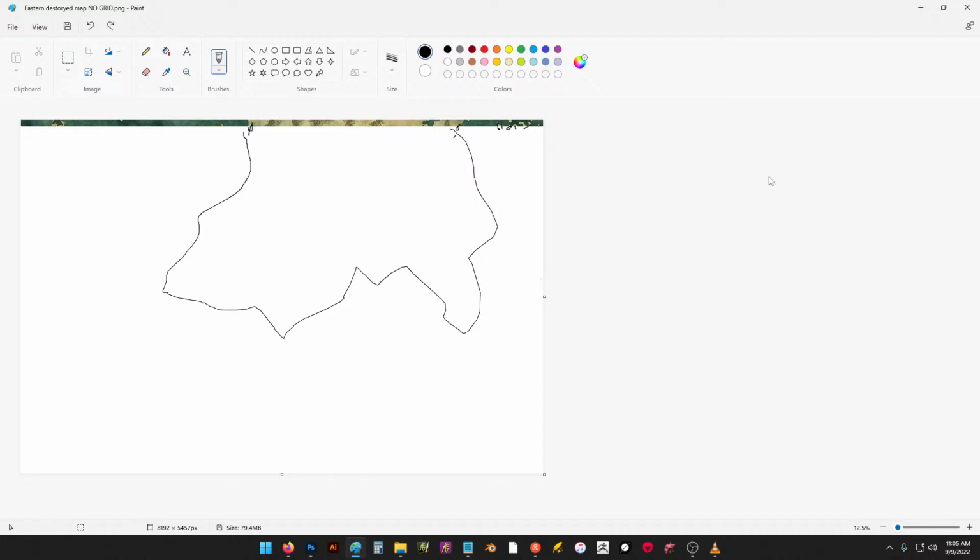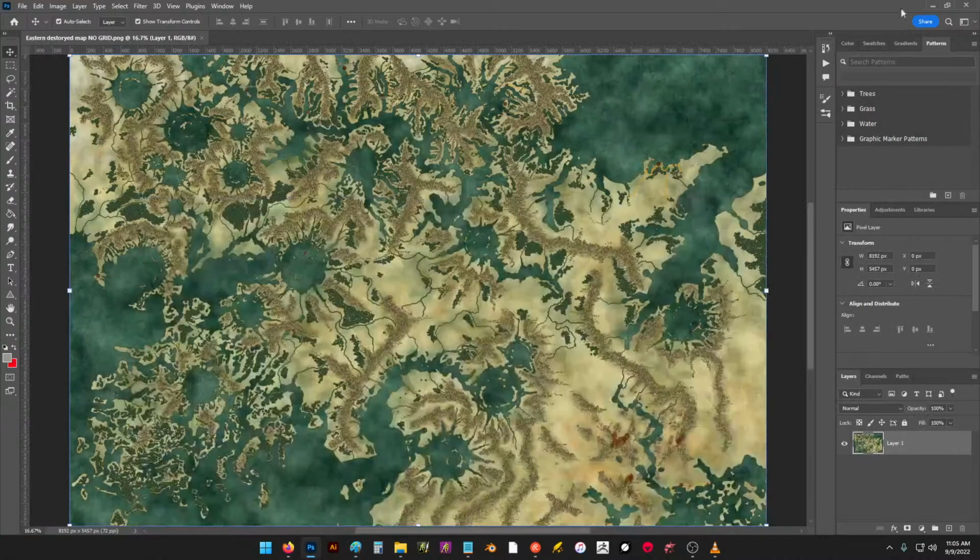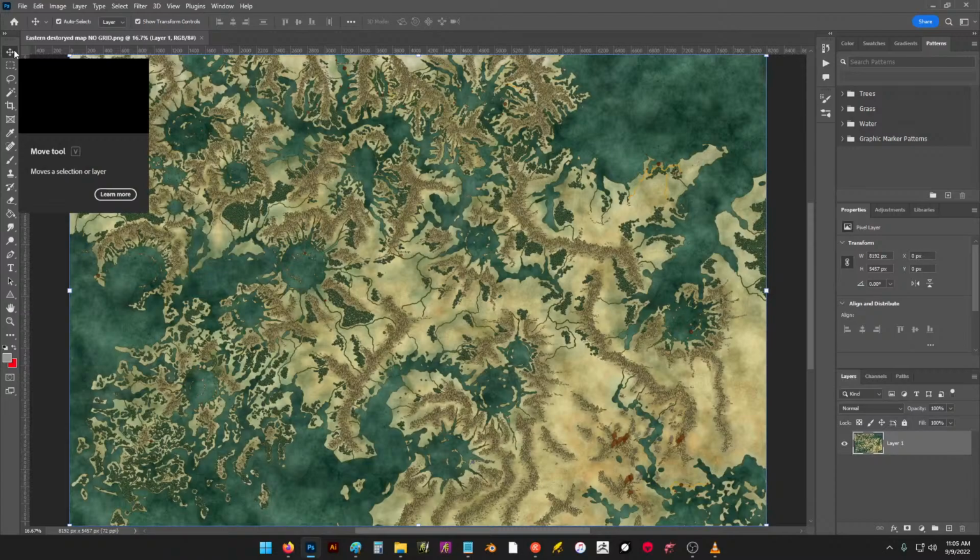But we're actually going to be doing this in the full render in Photoshop. And then after we get that done, we'll be taking it into WonderDraft. This is also kind of a way to show people how to import black and white maps into WonderDraft. So just kind of a little maintenance here.